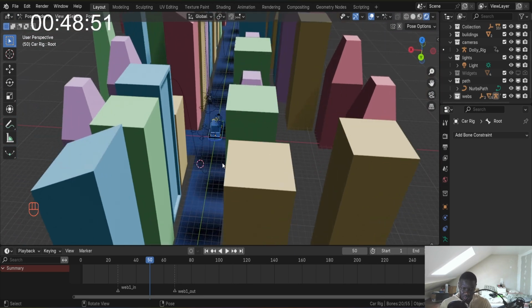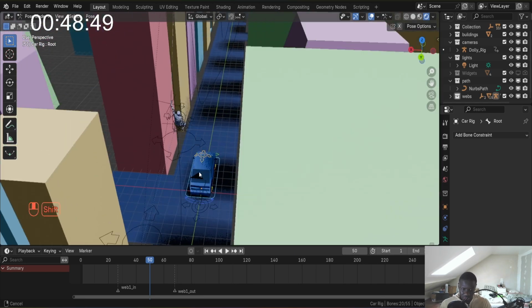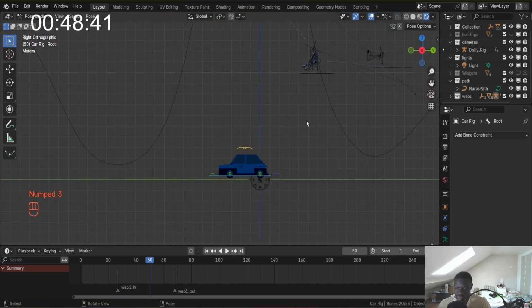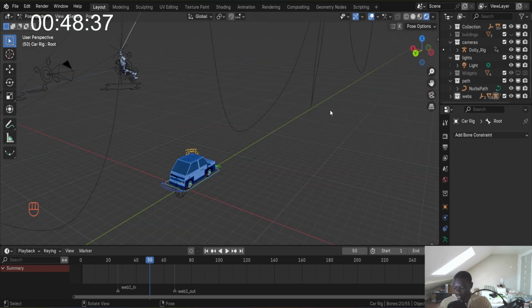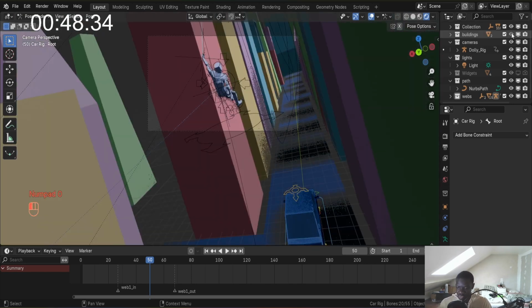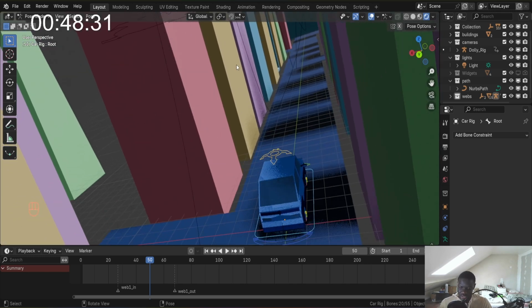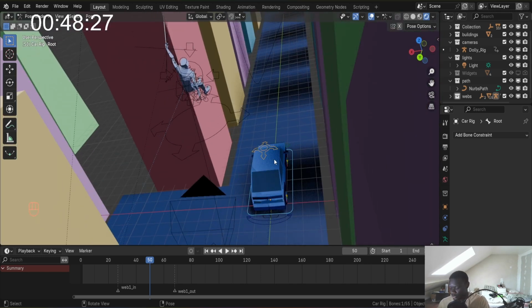How big is it compared to the character? Okay, it has the size of a car. Okay, no need to scale it down. This is why you need to make sure you use the right scales when making your model. That is cool. It's all cool.